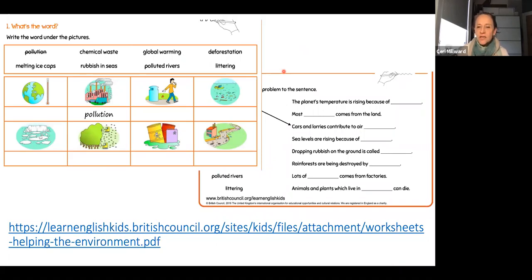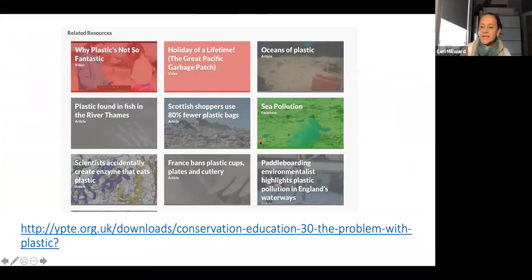learnenglishkids.britishcouncil.org. This is a brilliant site, and it has ready-made materials for the environment. This is another great site, which is called ypte.org, which stands for Young People's Trust for the Environment.